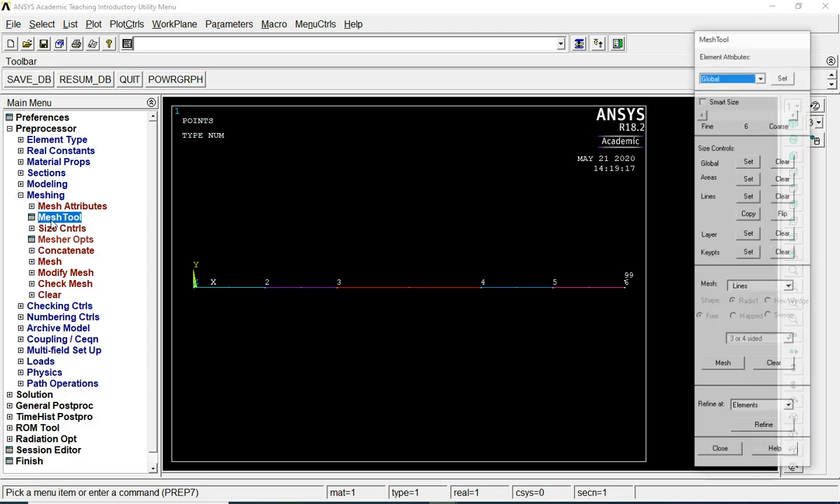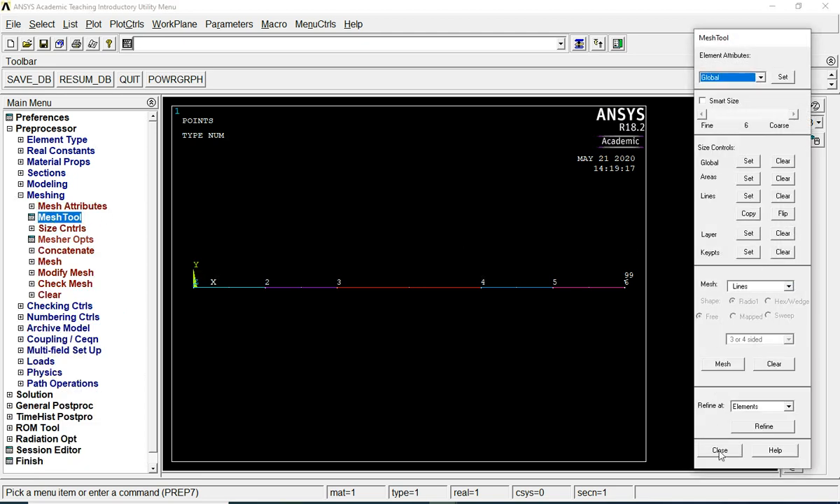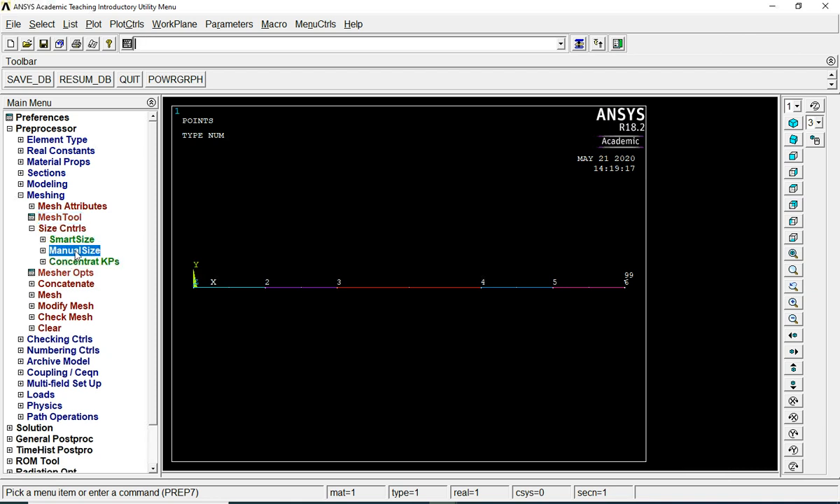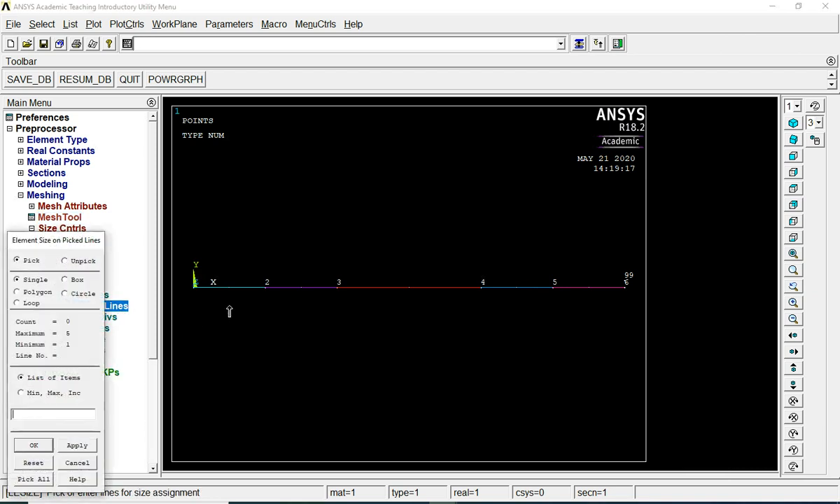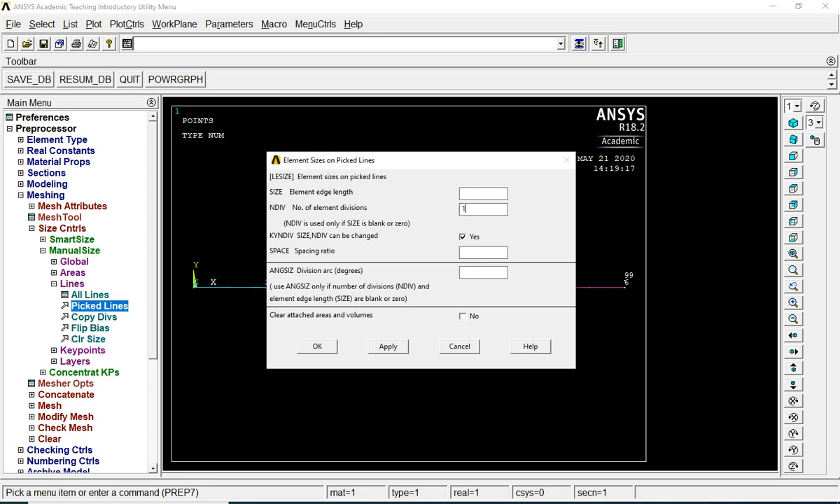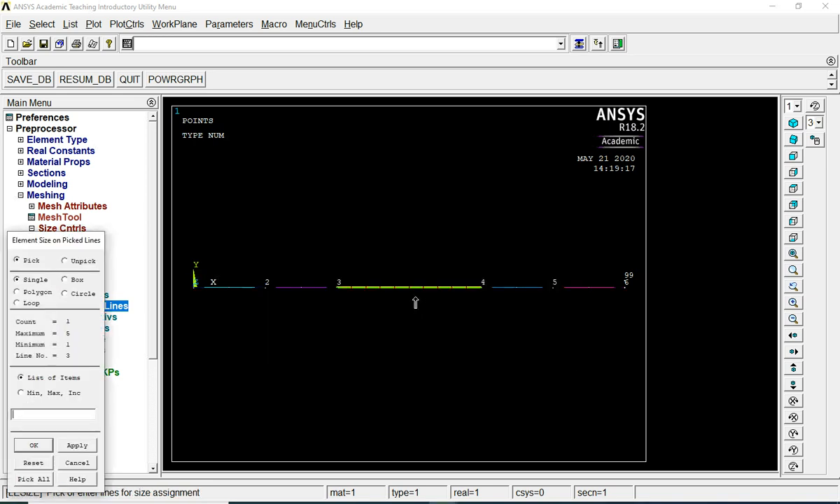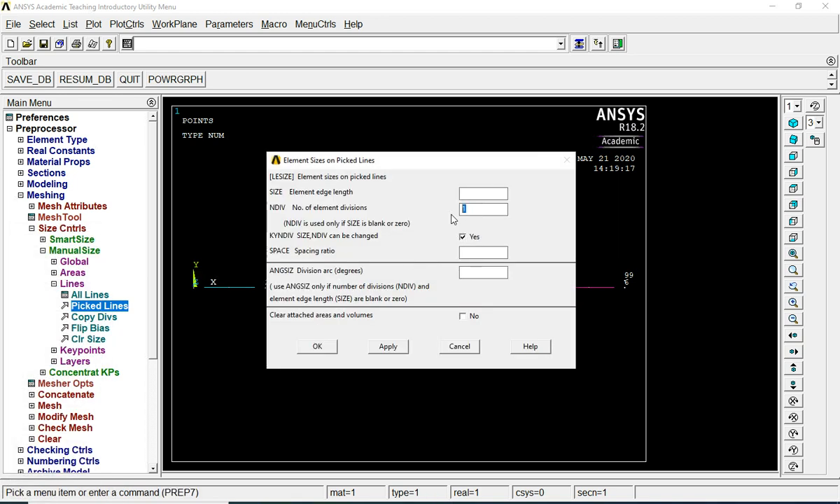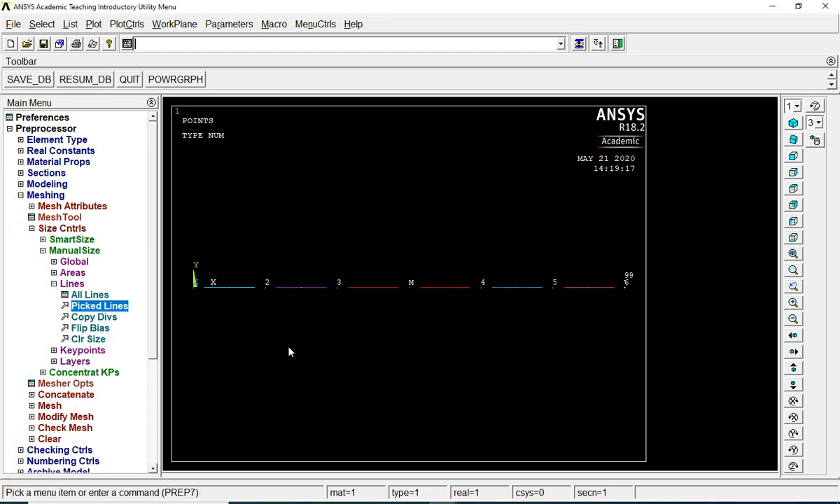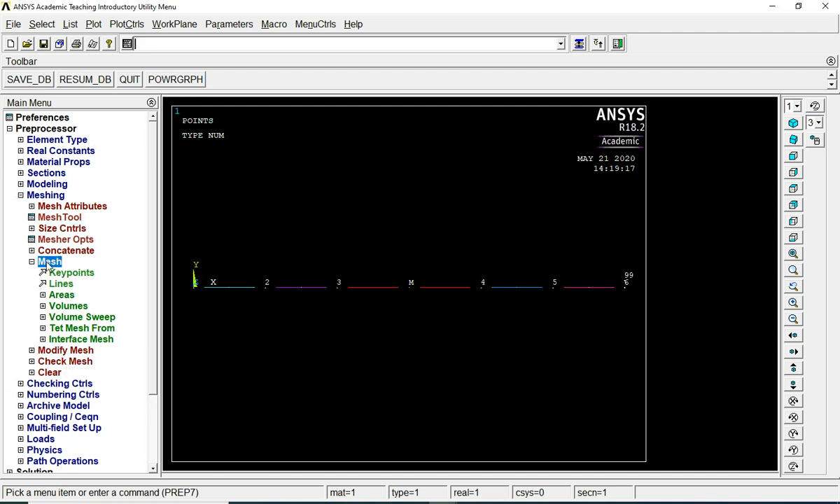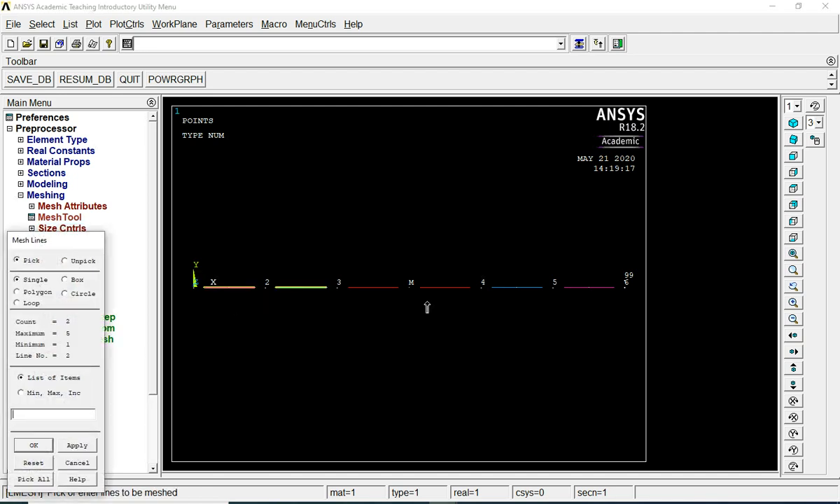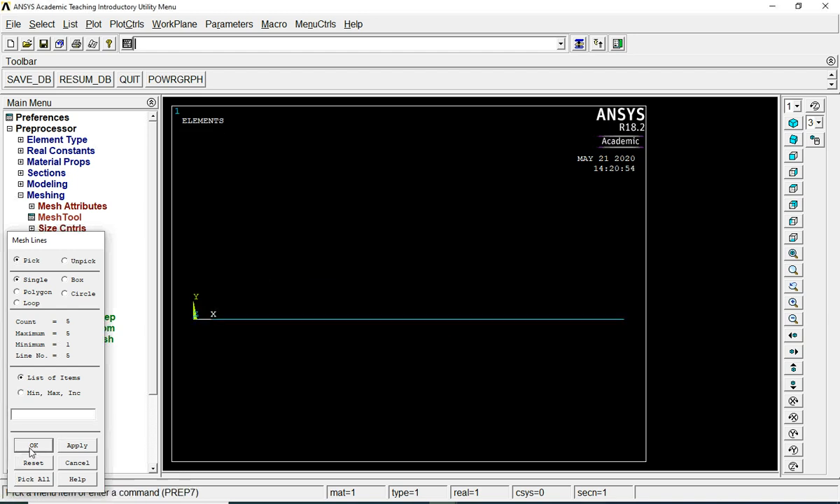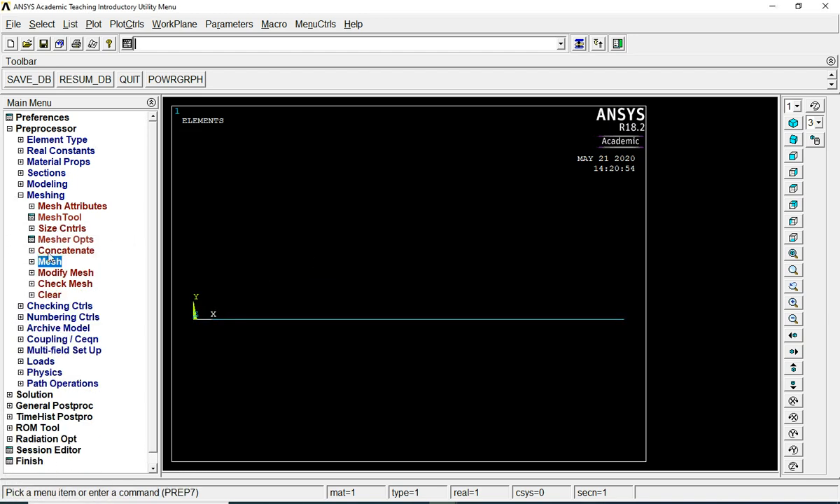Then go to site controls, manual site, lines, picked lines. Select the first 2 lines and the last 2 lines, and assign 1 number of elements. Then select the line drawn from 3 to 4, say OK, and here you assign 2 number of elements. Then go to meshing, that is mesh lines, so mesh all the lines. So we have created a finite element model.